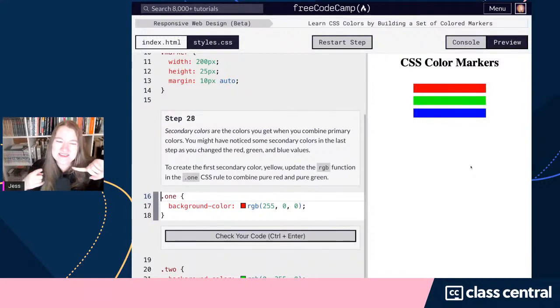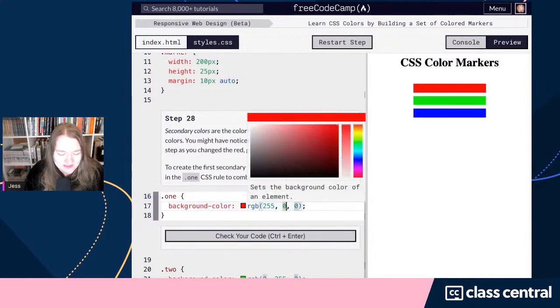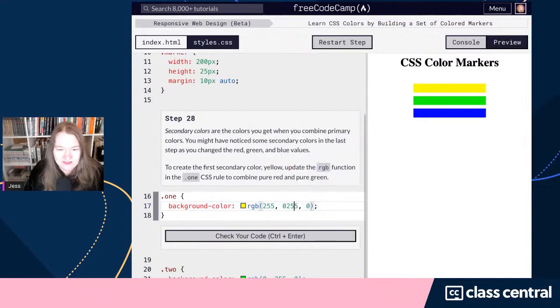So secondary colors happen when you combine primary colors. So what we're going to do is combine maximum red and maximum green. And we saw what happened last time, didn't we? We got yellow when we did this. Ooh, yeah.